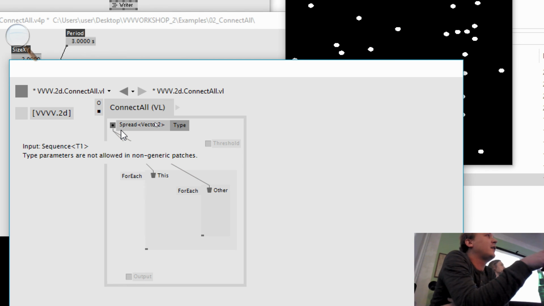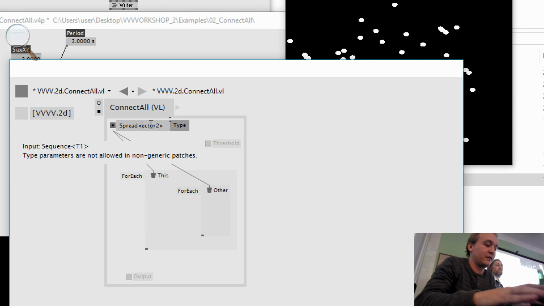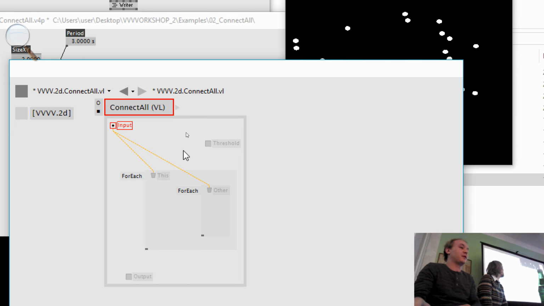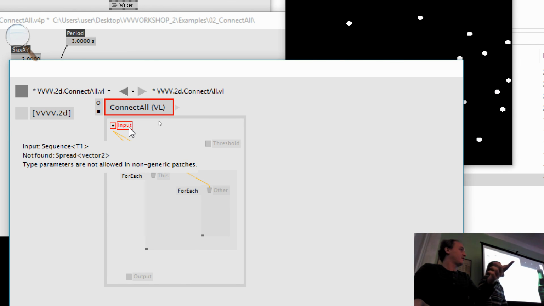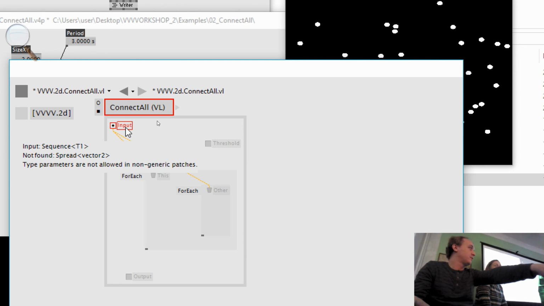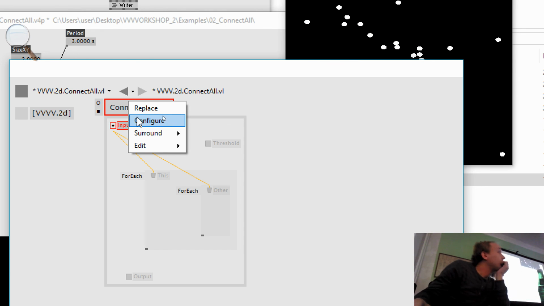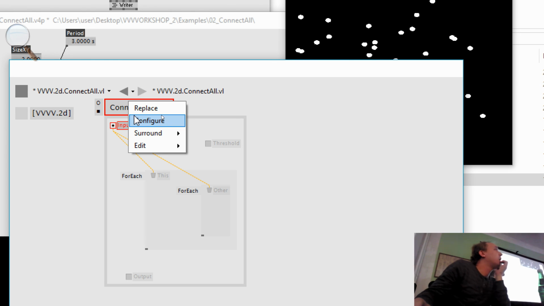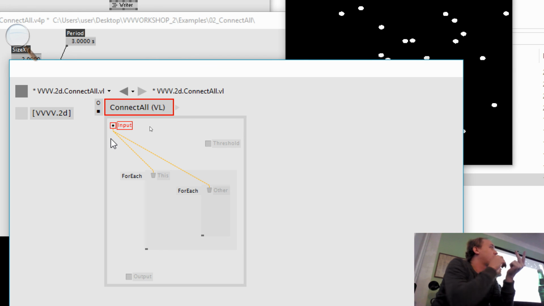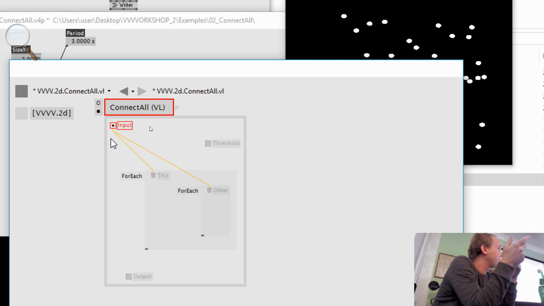If you have an error here, the whole thing will turn red. The casing is very important. If I write it wrong, you get this red thing where it tells you not found, spread of Vector2. Vector2, Vector3, and Vector4 all internally use float as the component type.